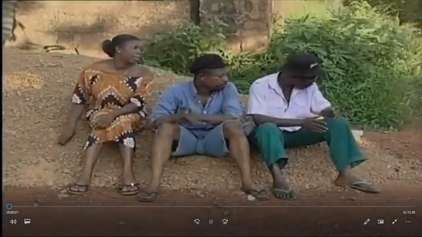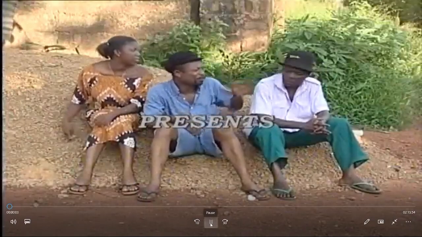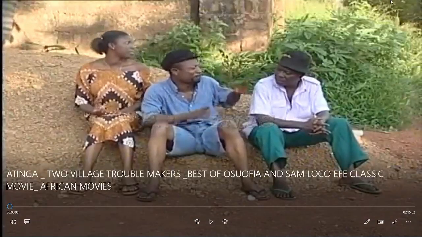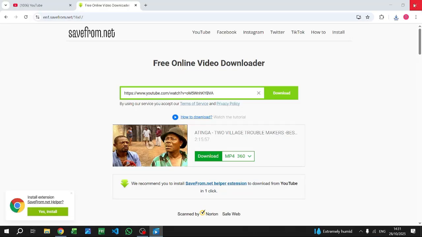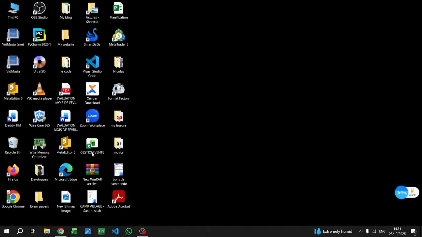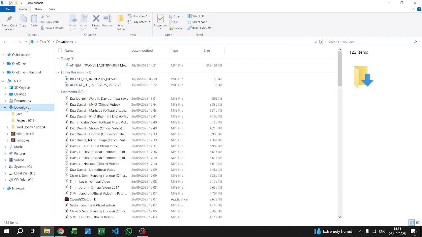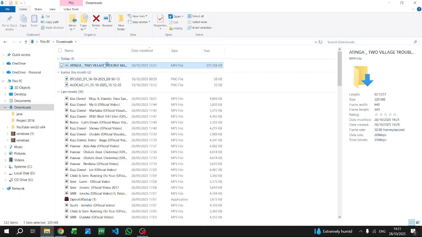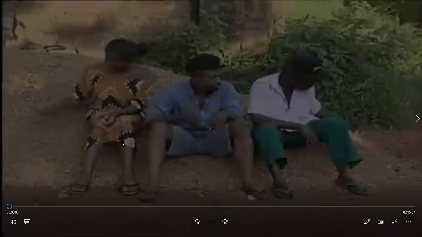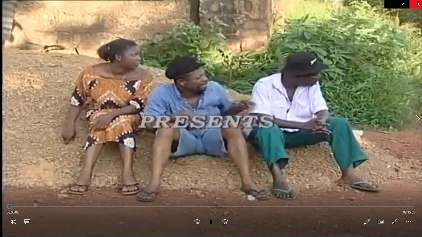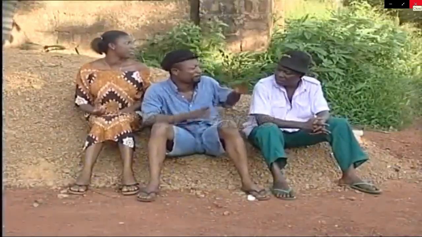Now another way to do that is you can actually go out of that window, that YouTube download window, completely, and go to your desktop itself. You open your desktop, then you click on download, the first video of the Atinga something. Then you click on it and usually the video plays. Voila. So guys, this is how to download videos from YouTube channel directly into your laptop.